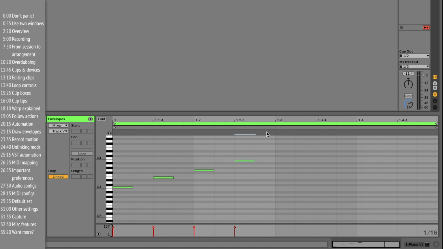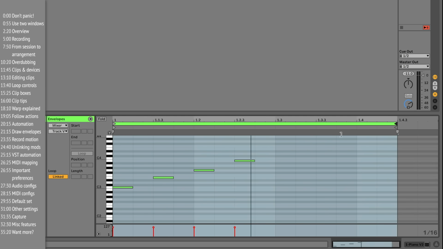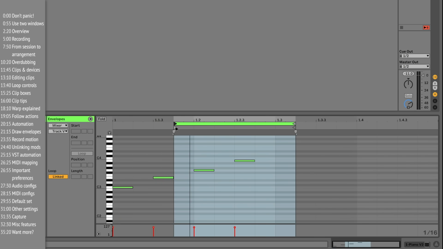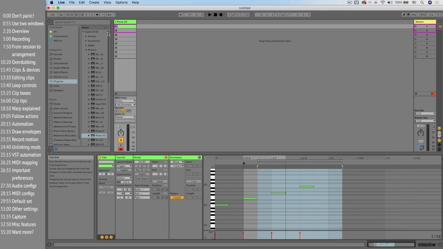So one of the things that baffled me in the beginning was why there are two sets of arrows here. The top set define the loop, so I can make the loop shorter if I like. And then the bottom two arrows represent start and end points. So the loop may go on, say, from here to here, but you can choose to start the loop here, in which case it would sound like this. Clips don't have to loop, by the way. You can just have them play once. And then these start and end points will just define the start and end points of the one-shot clip.